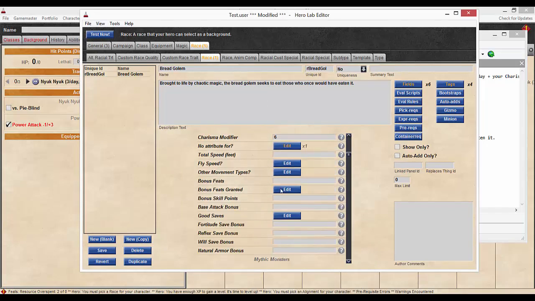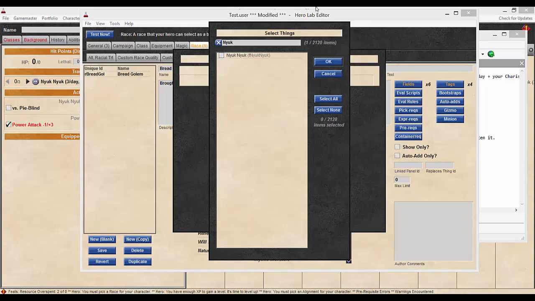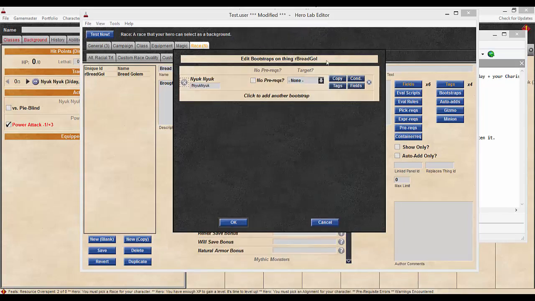Bonus feats. Well, I don't think it's in bonus feats. Sure, you know what? Let's give it nyuk nyuk. It's like the Three Stooges of golems.